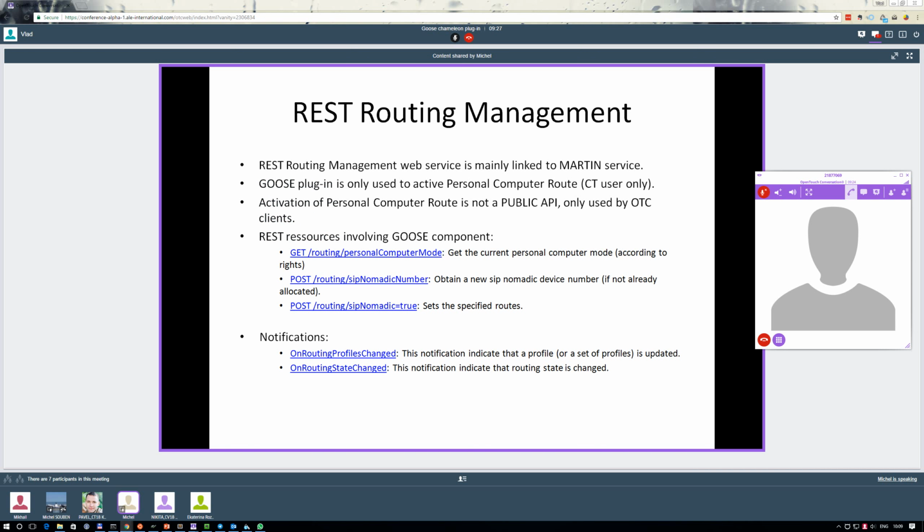So now let's speak about the REST routing management API. It's a specific case to activate the SIP nomadic feature. For all other REST routing management methods, all the requests are redirected to the Martin component. So the Goose plugin is only used here to activate personal computer mode for the city user.